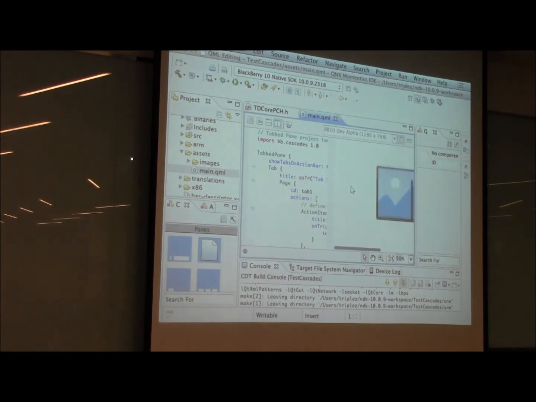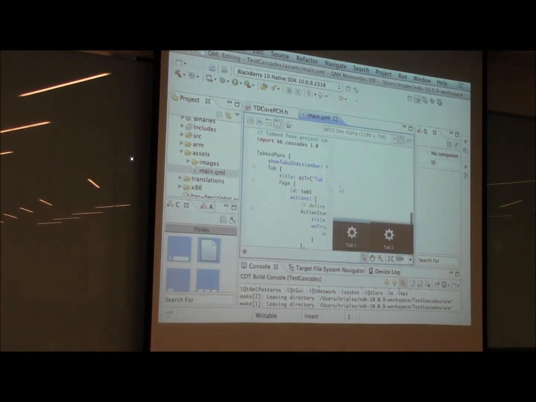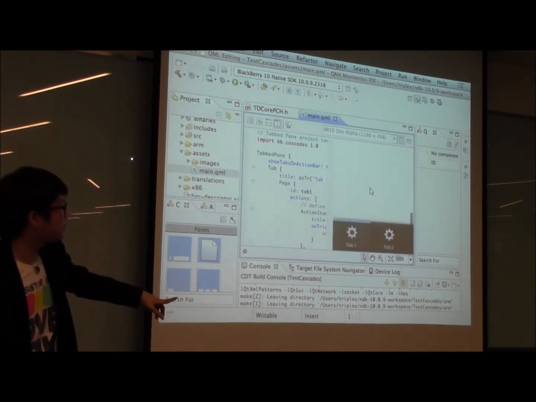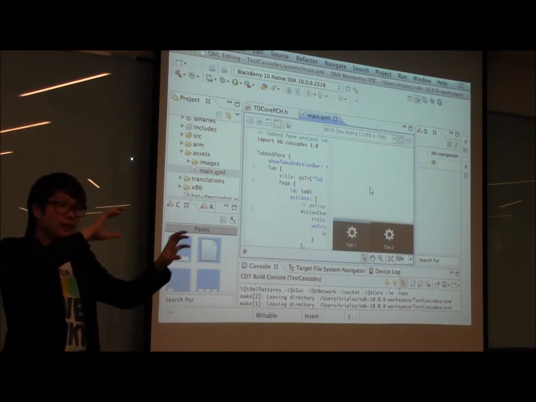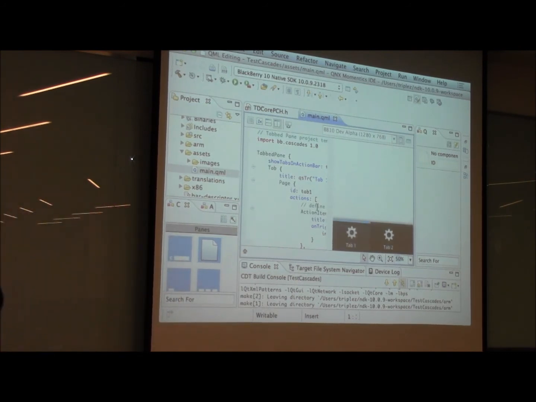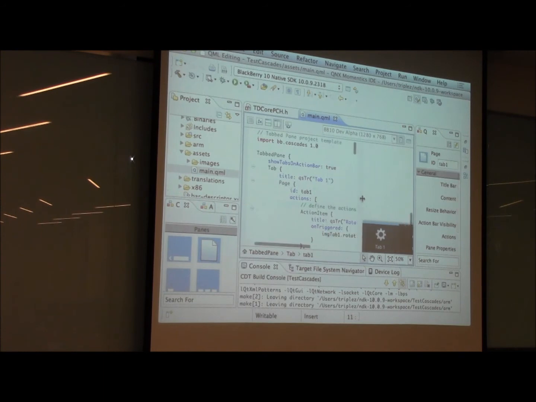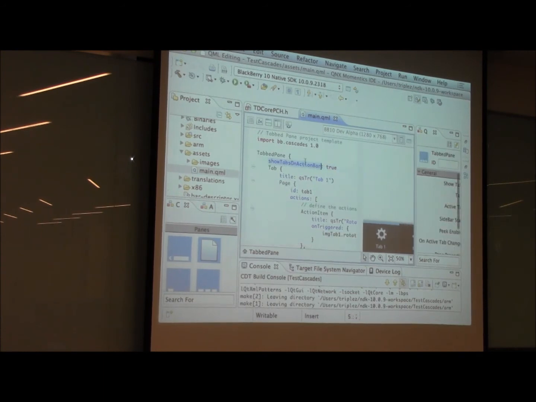So anyways, imagine, tag pane is basically a layout of this. You see the bottom layout? That's called tag pane, right? The different tag panes. And then the second property is show tabs on action bar, right?